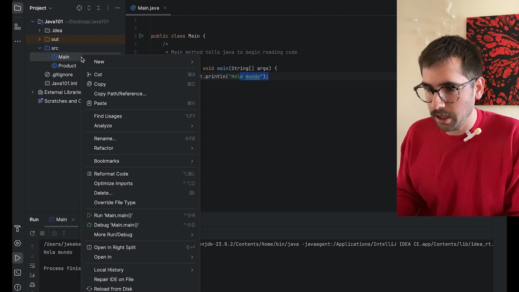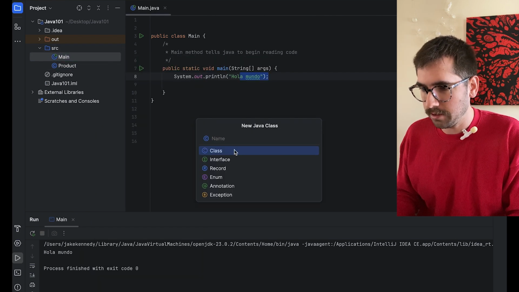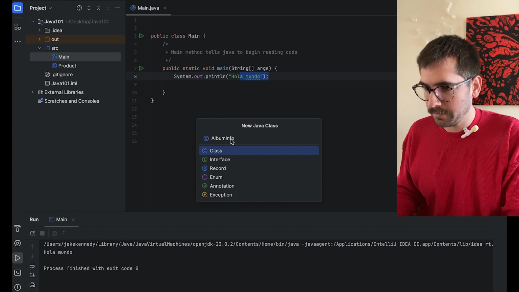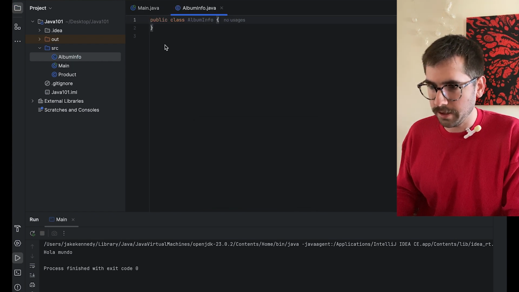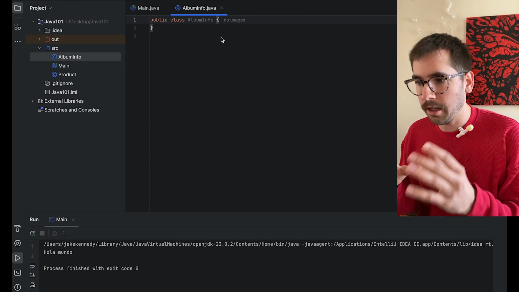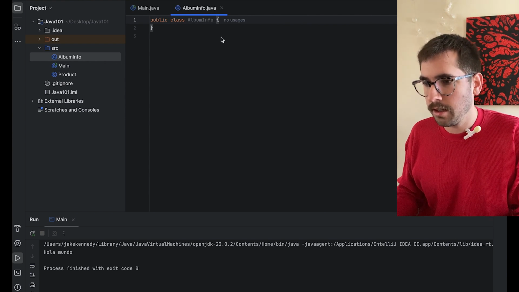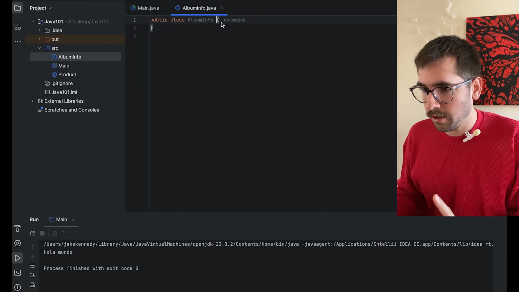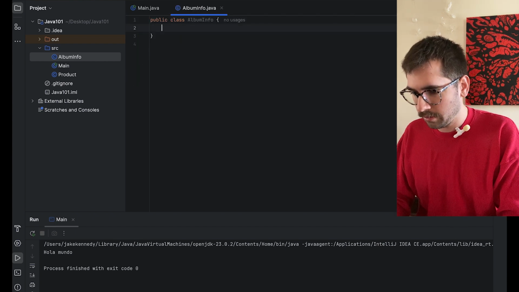So we're going to do main, new Java class, and we're going to name this AlbumInfo. Enter. All right, this is a new class. This is like the box that we're going to fill with data. It's going to be referenced in main. This is the object in object-oriented programming.